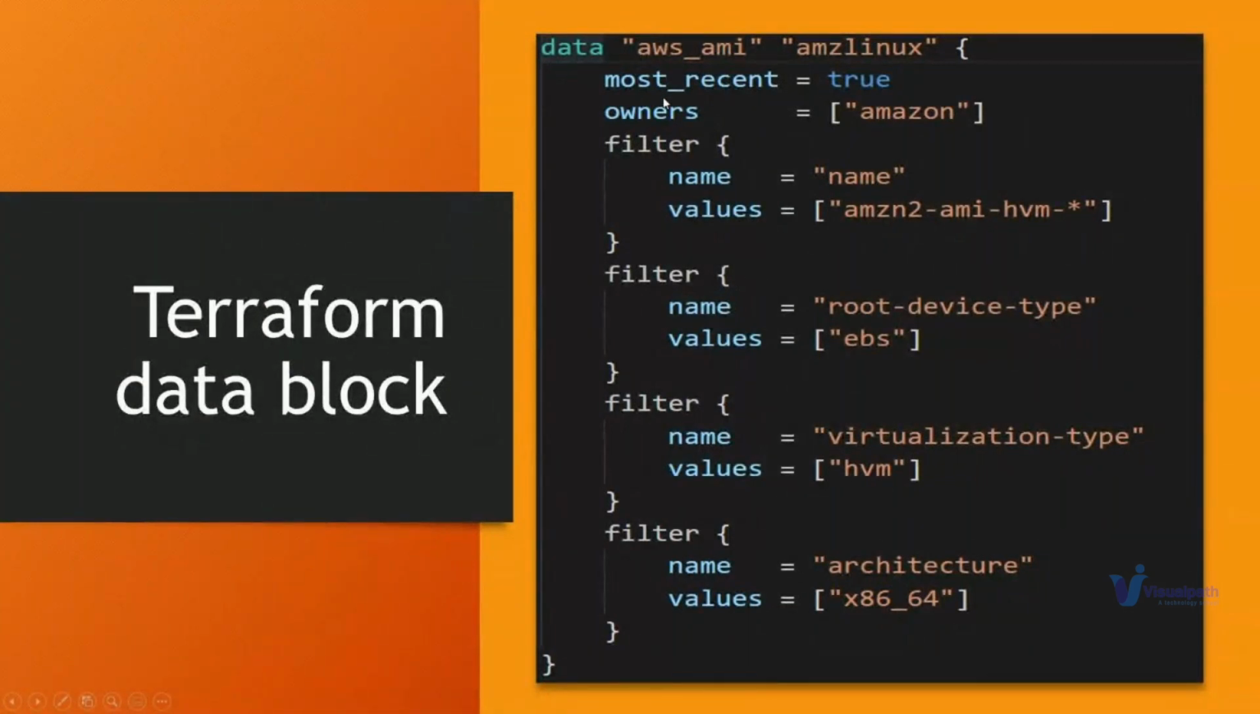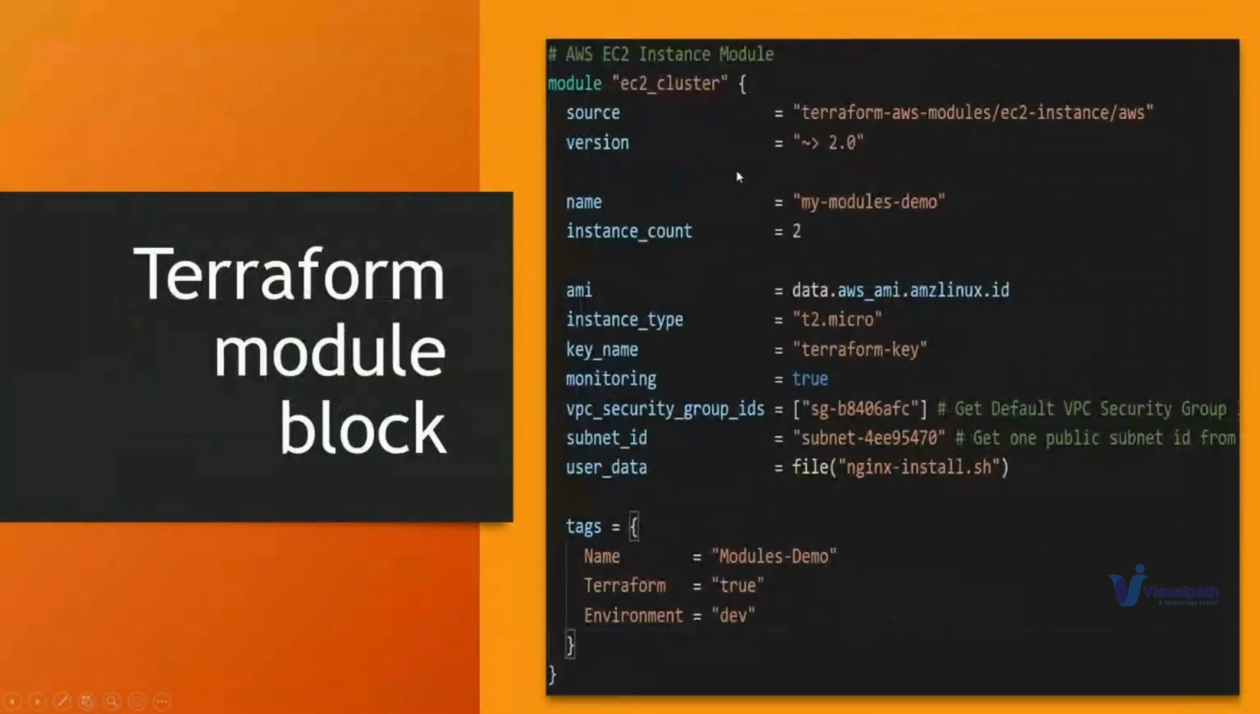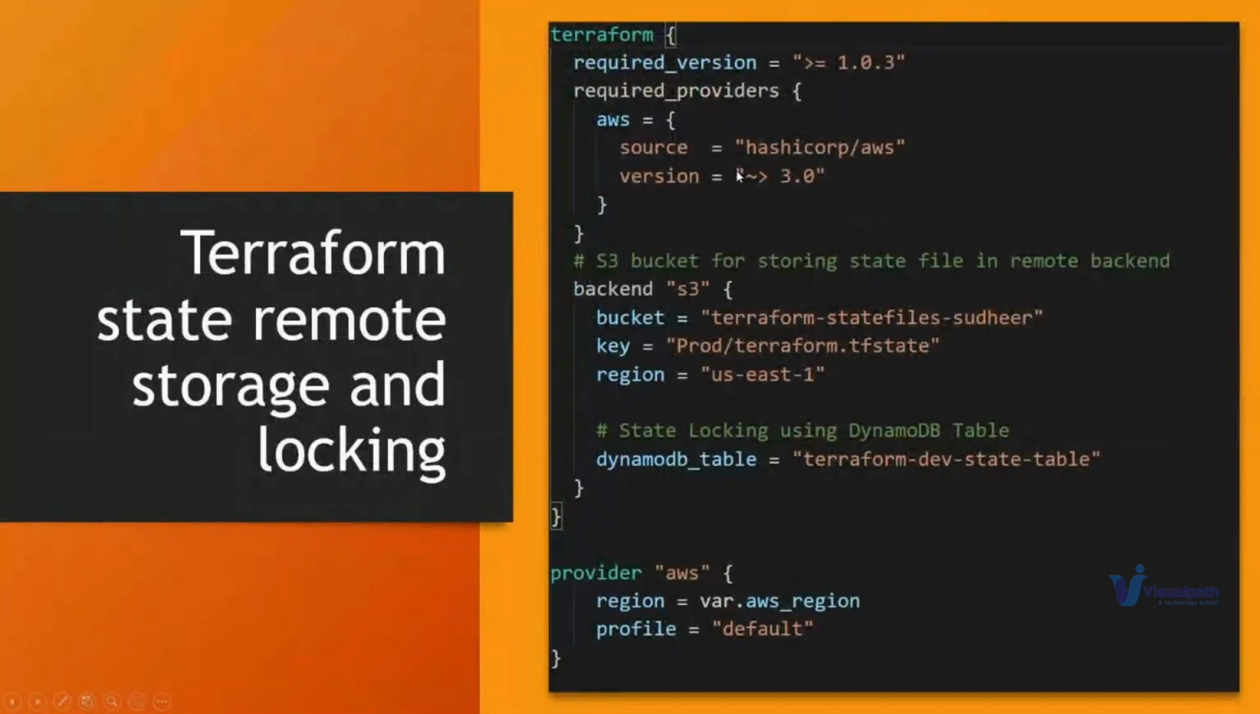Okay, and then there are other blocks as well, like Terraform remote state storage. Remote state storage in the sense, whenever you try to create your Terraform resources on the provider, Terraform will maintain what is actually created. It will create a Terraform state file. That state file will have the information of what Terraform has created on the provider.